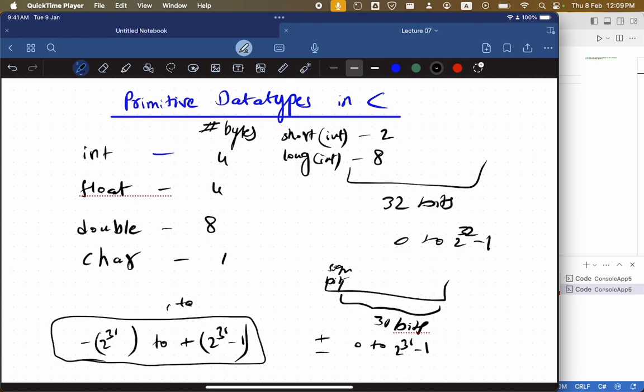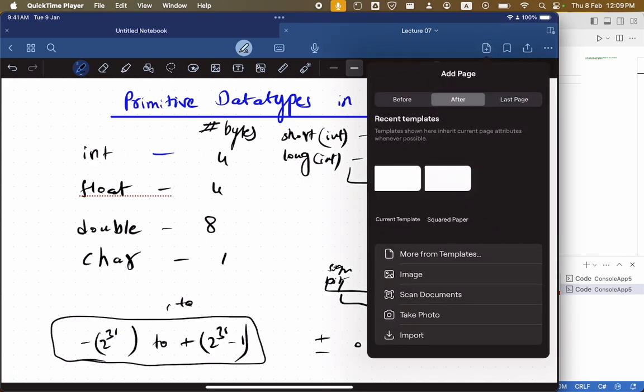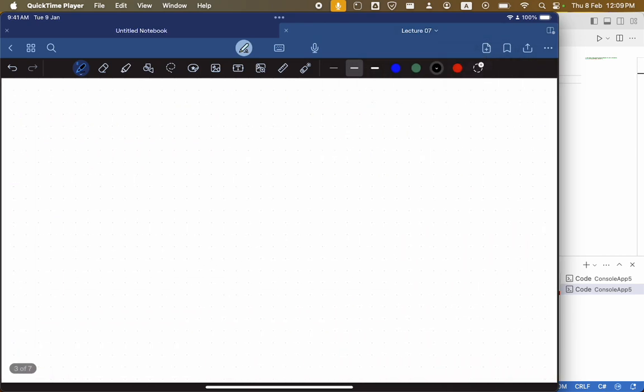So minus 2 power 63 to plus 2 power 63 minus 1. Okay, so that is the range. Now almost all these types carry forward to C# as they are, with some minor differences. In C#, you have something called byte.